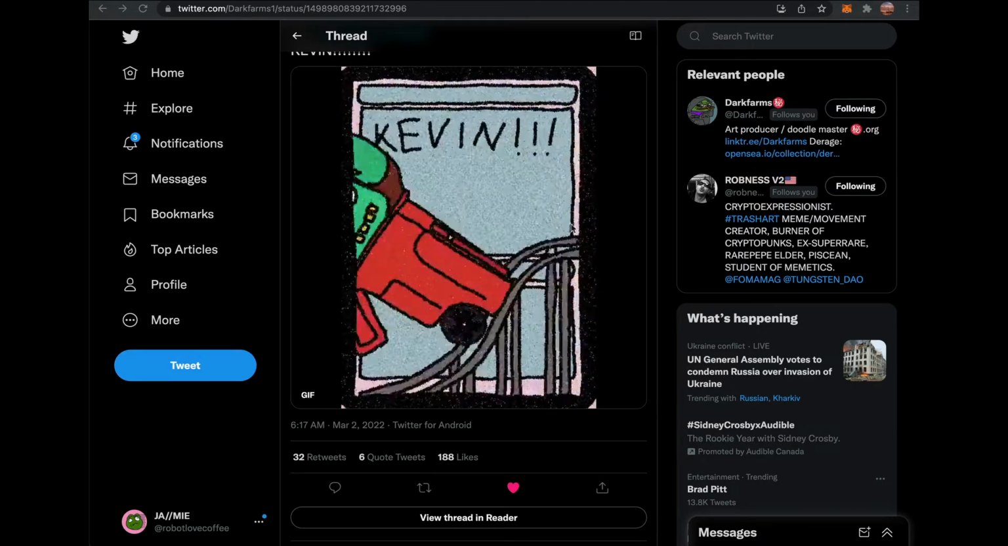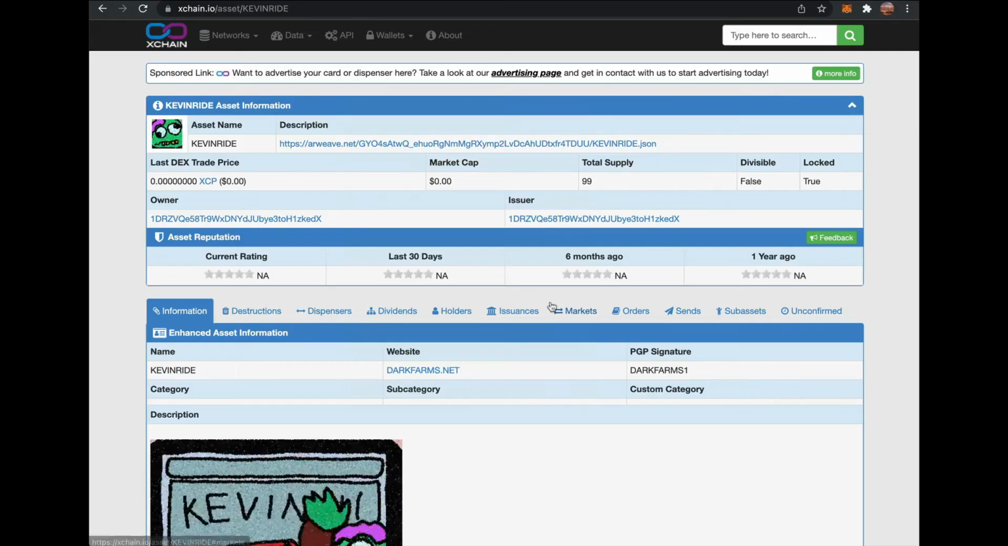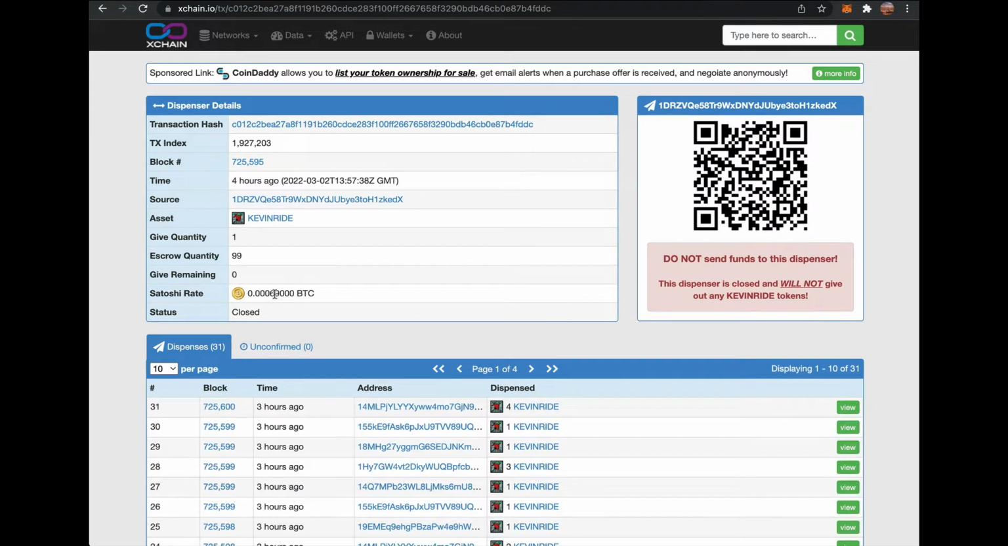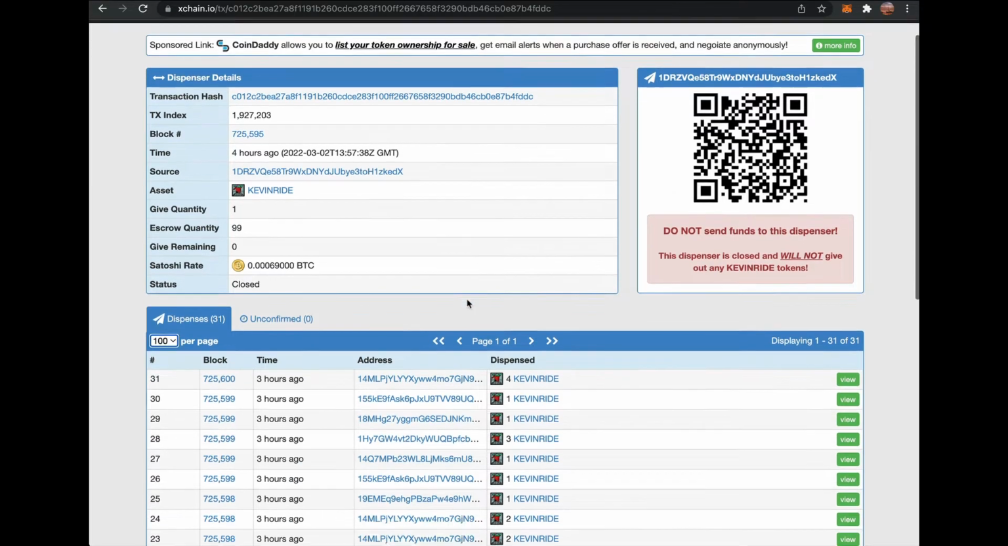So again, this is a card. If we go to the asset, you can see that there's dispensers. Again, we're familiar with this stuff. At the time, there was only the one dispenser. So I'll click on that. You can see the price was 0.0069. In this case, again, it's very simple. Just send this in. What ended up happening is it came under quite a bit of load for this because there was high demand for the card.